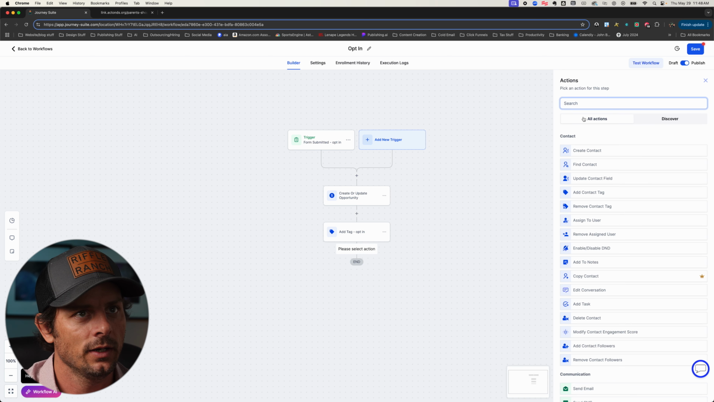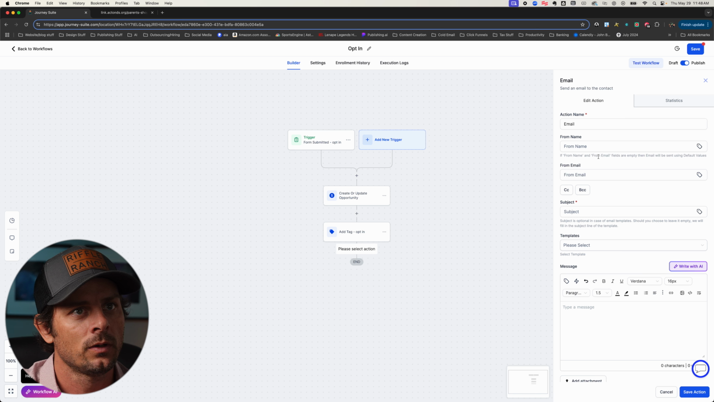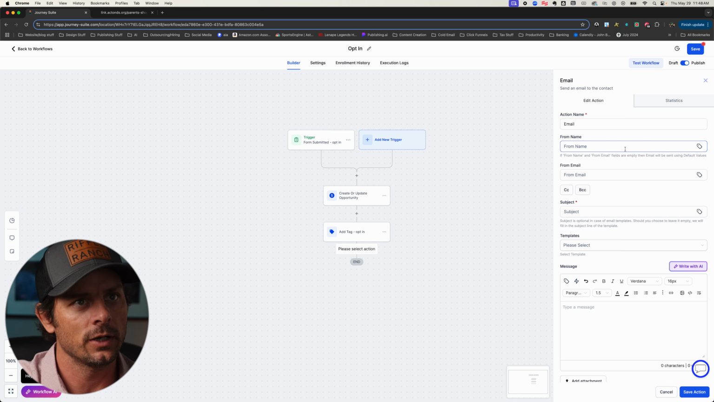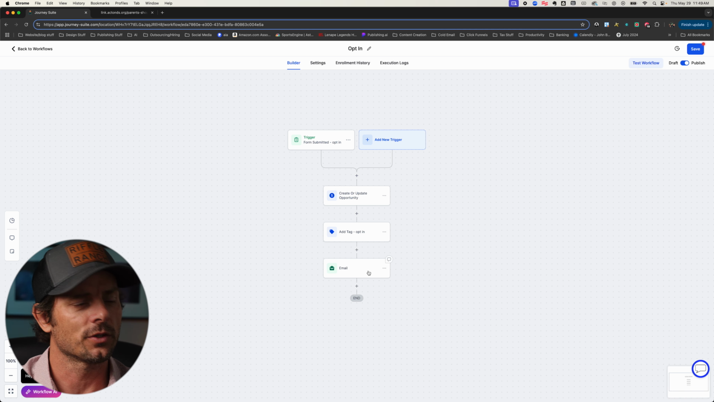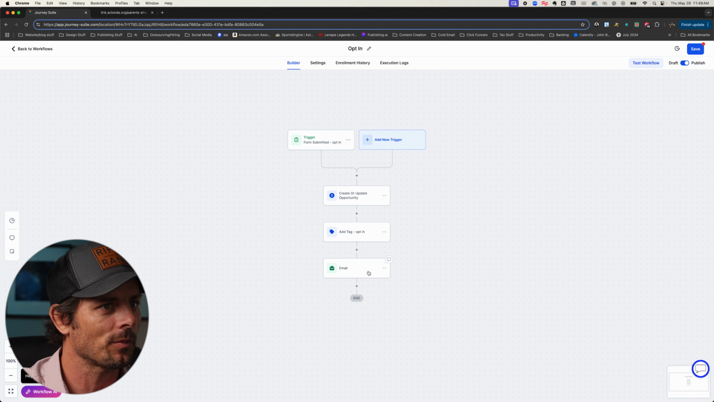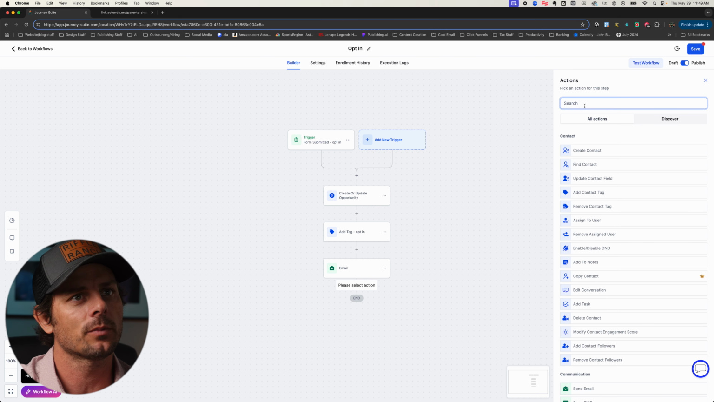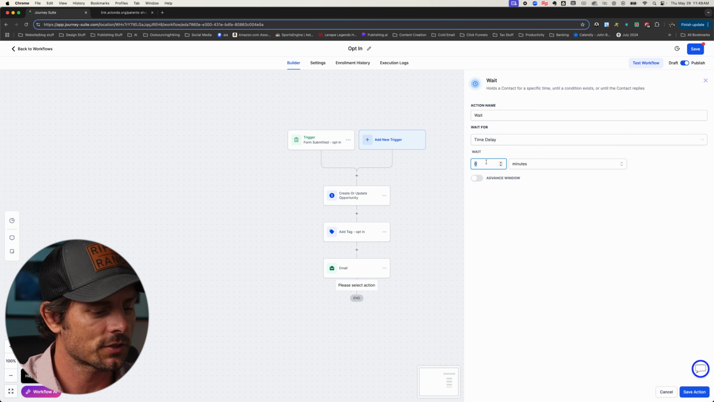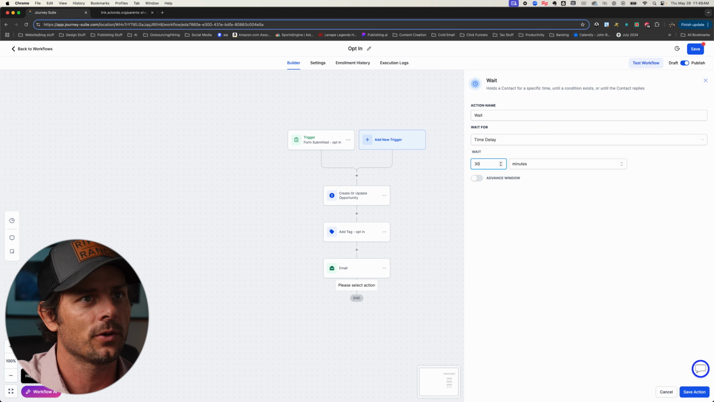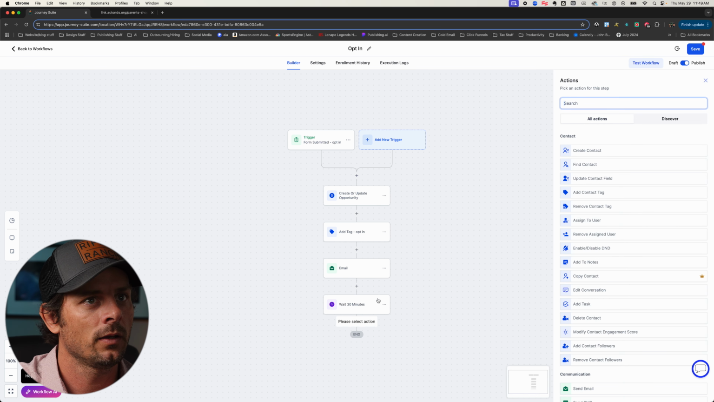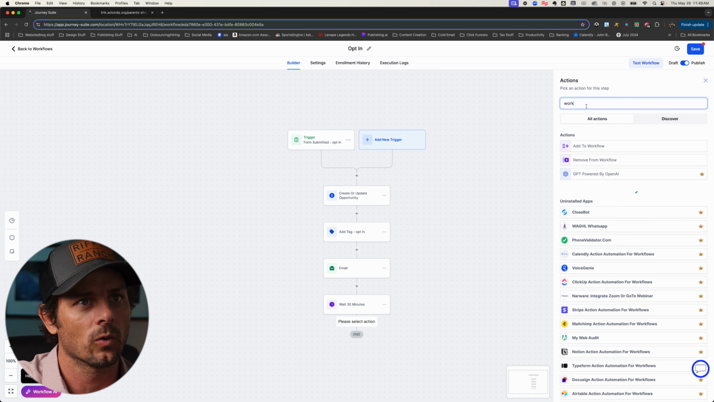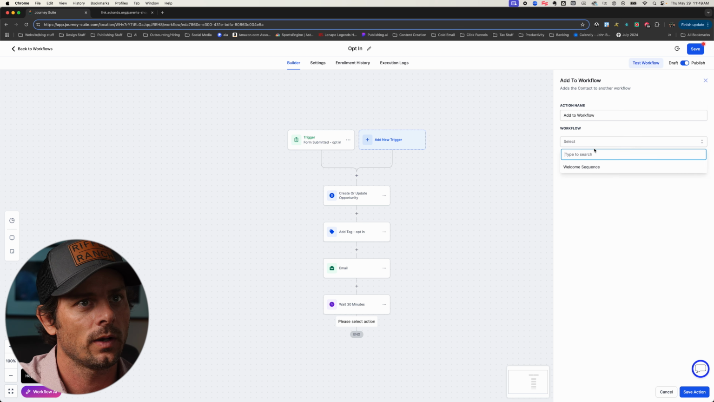Now you're going to want to send an email. So send an email. We'll look at that in a future video, but you're going to need that. So I'll just put a little placeholder here to let me do it. This will be the email delivering the thing you just promised on the landing page. Now from here, I like to put in a wait step, and you could say 1 day, let's just say 30 minutes. So we're gonna wait for 30 minutes, save, and then we're gonna add them to another workflow. So we're gonna add the workflow, and we're gonna add them to that other workflow that we made.